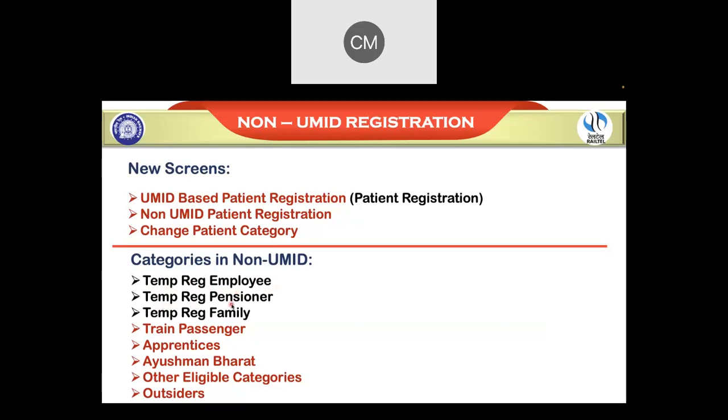Accordingly, we will also have a temporary registered pensioner. Then we will also have temporary registered family members, either a family member of an employee or a pensioner. These are the three categories where existing employees, pensioners, or family members who do not have a UMID card will get temporary CR numbers. Then apart from that, there are train passengers, apprentices, Ayushman Bharat, PMJAY. These are the other categories.